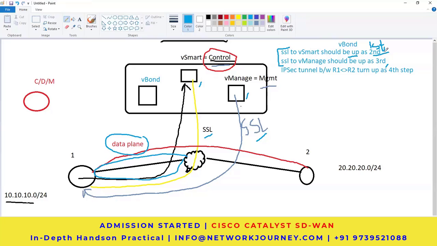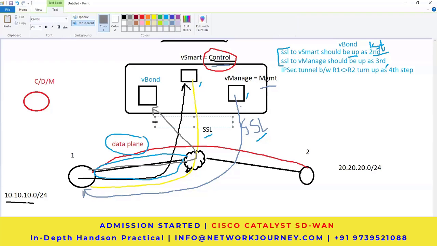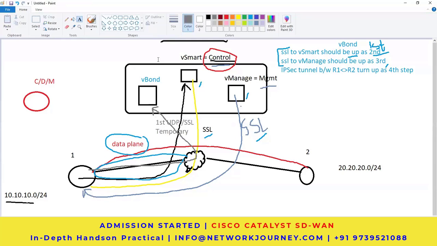There is also an SSL tunnel formed to vBond, which is kind of the first step. It would always be a UDP based SSL tunnel, and it is a temporary one. We will talk about this in more detail tomorrow. TCP is the permanent one, and UDP is temporary.